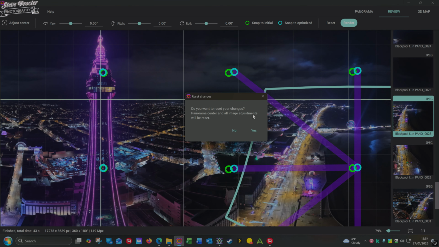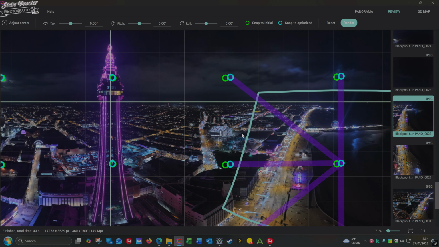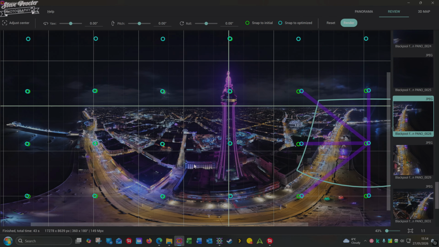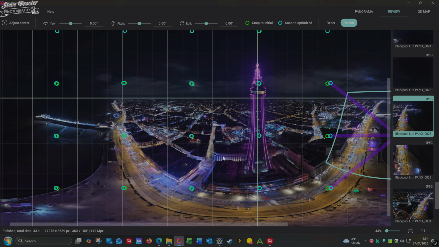I'll just reset so we'll go back. I don't want to screw up my image, because you know what it's like when you start clicking things, you get something slightly out of line.